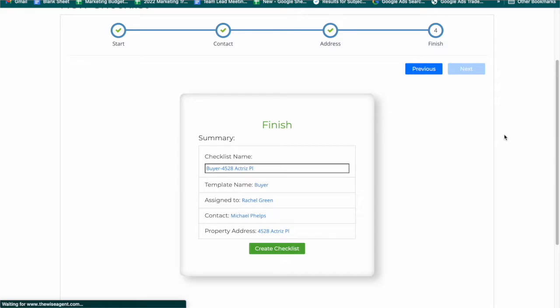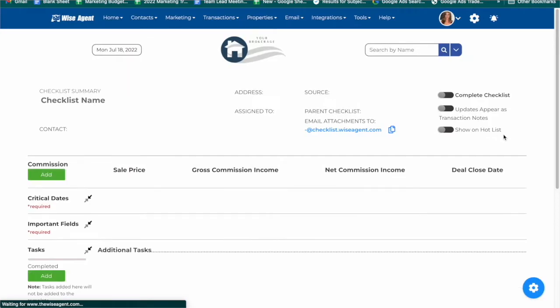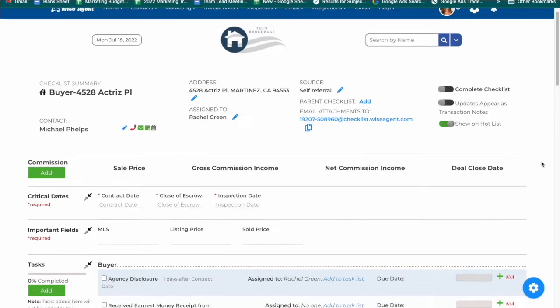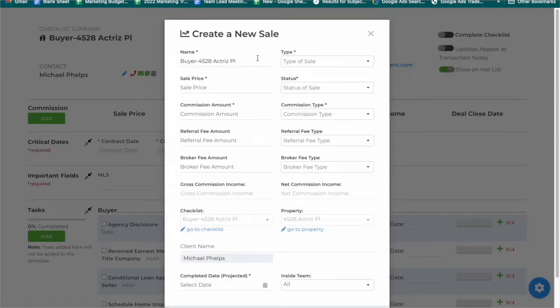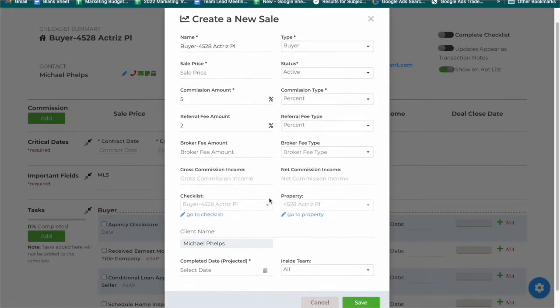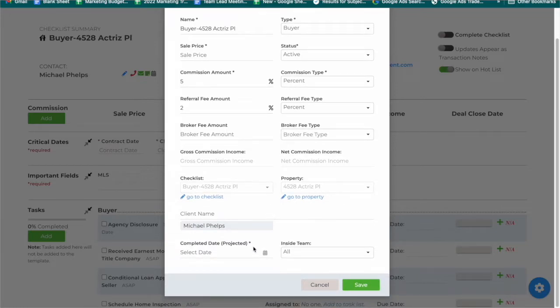Once you hit Create Checklist, you'll see that on the next screen it had populated all the information you input above. You can go in and add the commissions pricing, you can enter the type of sale, the sale price, your status, and any commission amounts. You can also add in any referral fees or broker fees. This will calculate your gross commission income and your net commission income. You can also select a projected completed date, a completed date, and assign this commission to a team member as well.